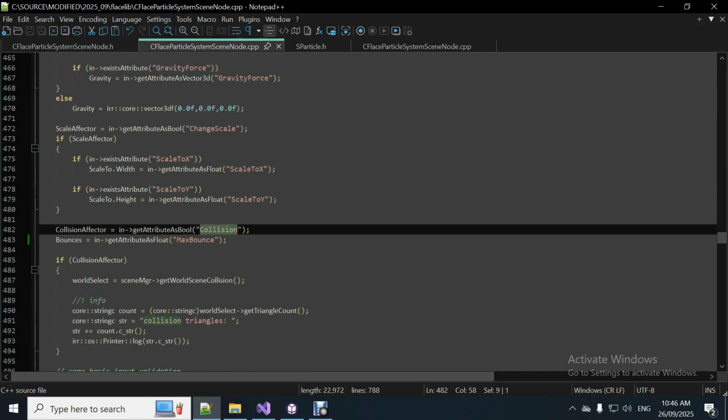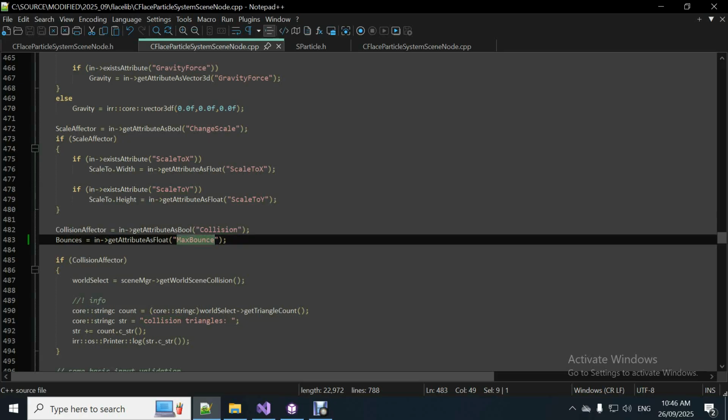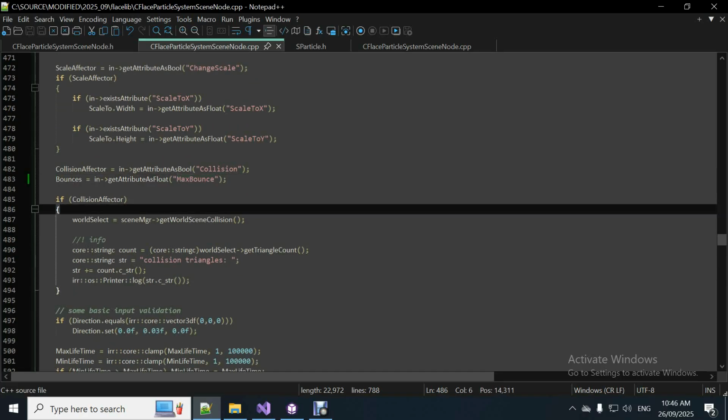Collision, this is the new stuff I've added. That'll be true or false. So you first turn collision on, it's off by default. And you can also adjust the maximum bounce, the number of maximum bounces. By default, it's 2. You can make it 0, 1, 2, 10, whatever. The more bounces, it will affect the frame rate a bit though. You can play with that.